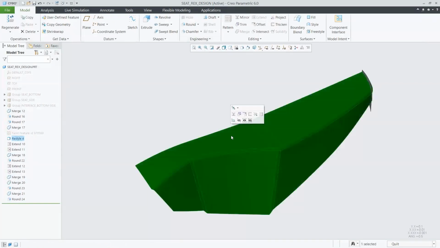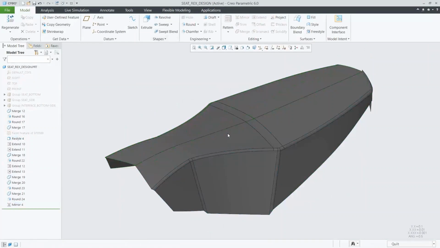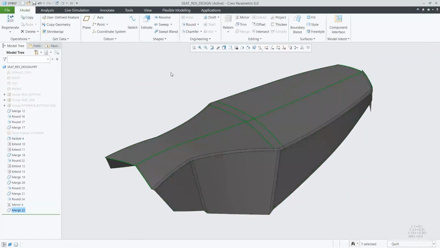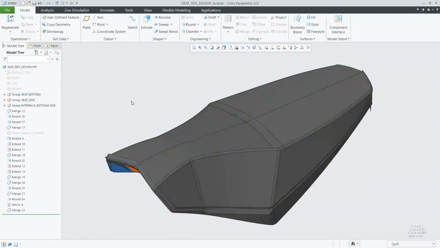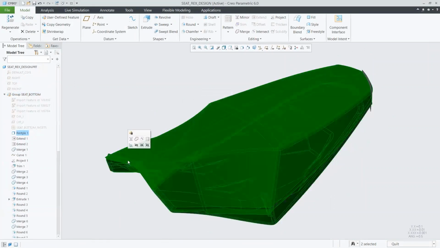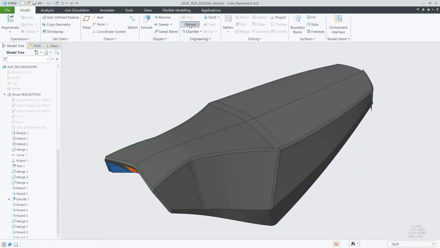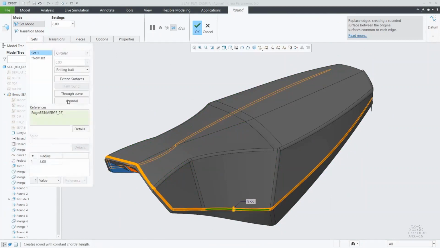I'll quickly round off that transition in the middle there. And there we have it, something that we could tie in back with the rest of the part. We can go ahead and unhide the other surfaces that we had from before and merge it all back together. And it'll be the same process as we had before, just use the merge to bring it back together, and then the round feature to smooth out the transition between those. There we go. And that looks pretty good.